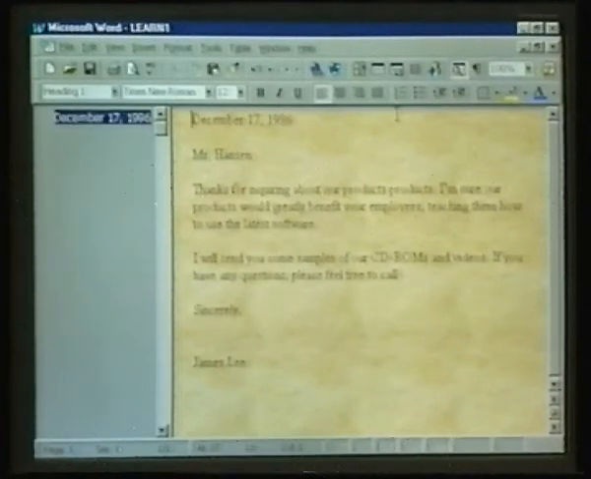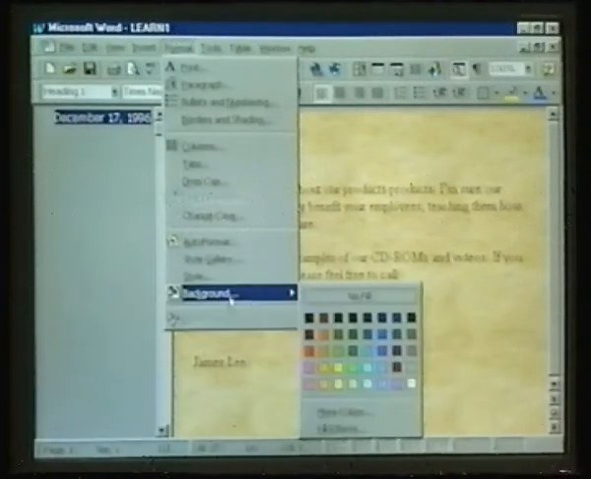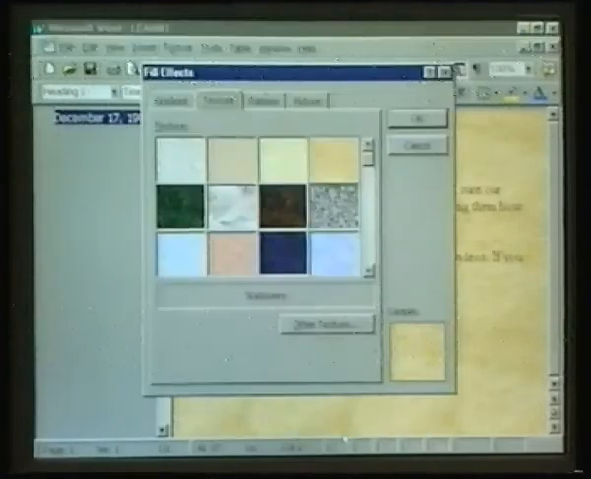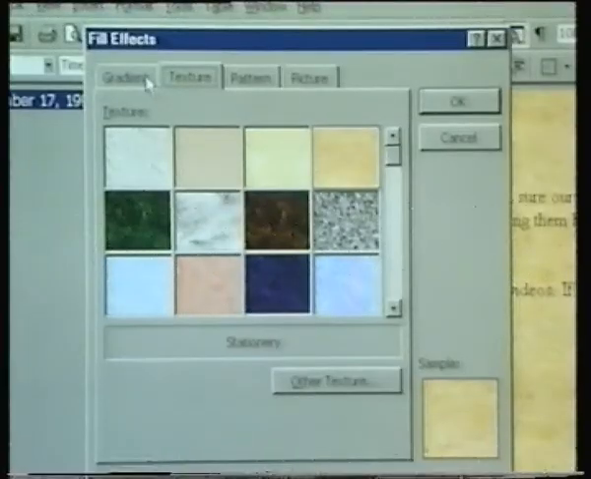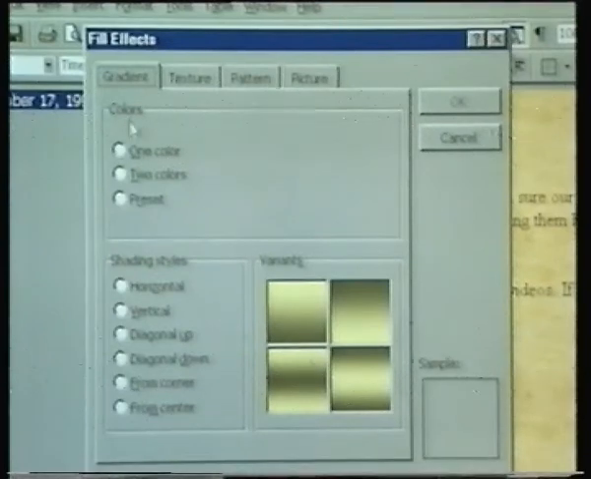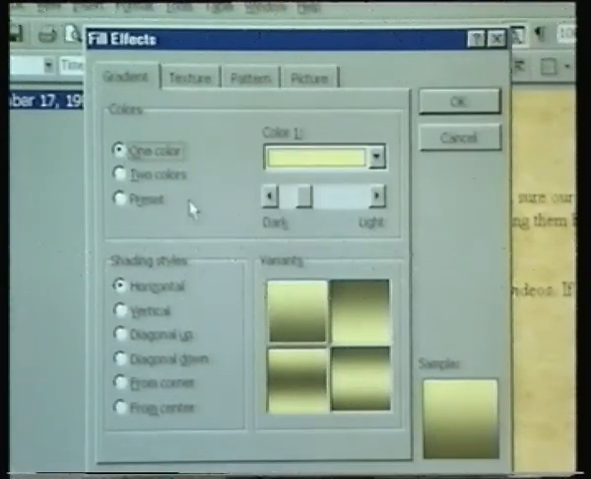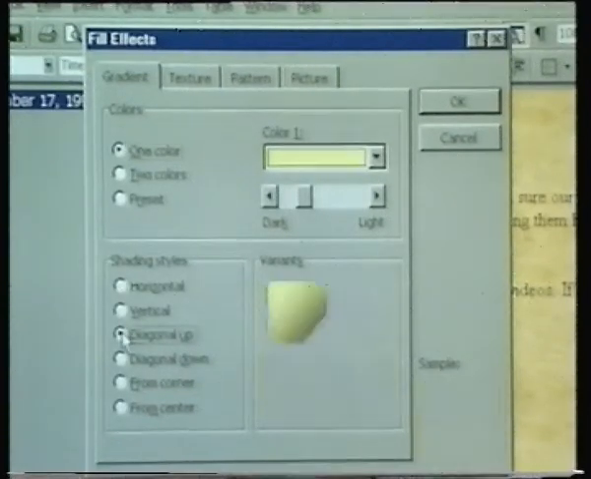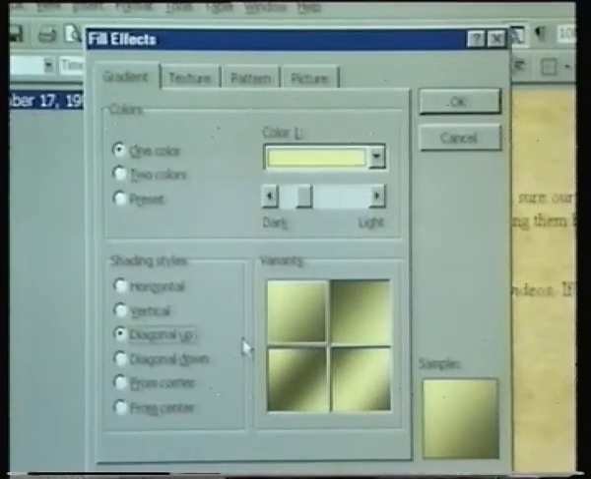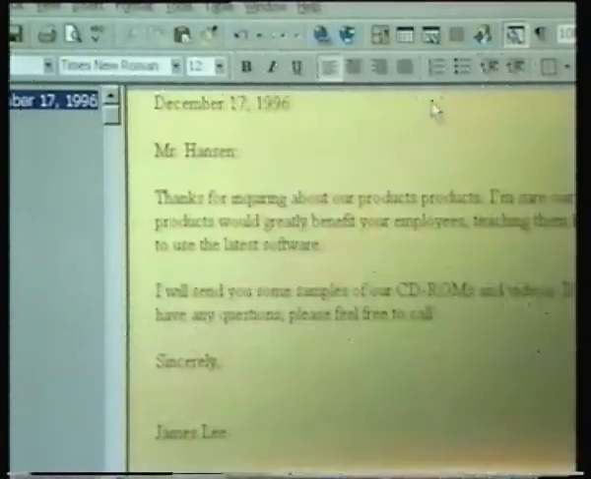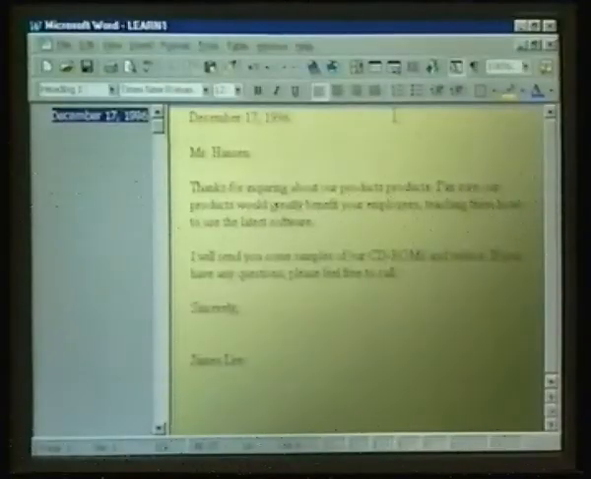Now let's apply a gradient to it. Select the Format menu, choose Background, then Fill Effects. Then click on the Gradient tab. In the Colors section, click on one color. This means the gradient will only be one color. The Shading Styles area will let us determine the variance or the flow of the shading. Click on Diagonal Up, and we are given a preview of this variant. Everything looks good, so we click on OK, and the gradient is applied to the background of the document.